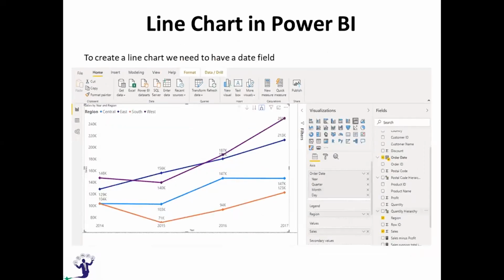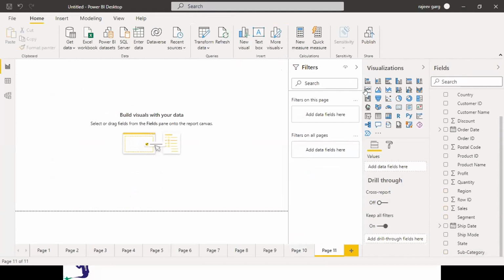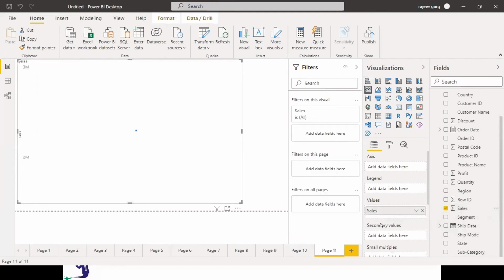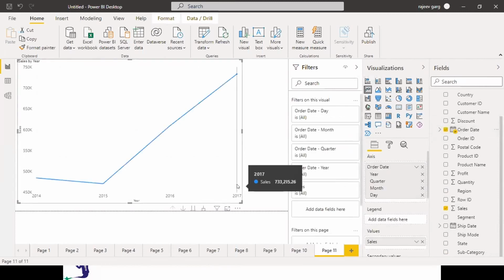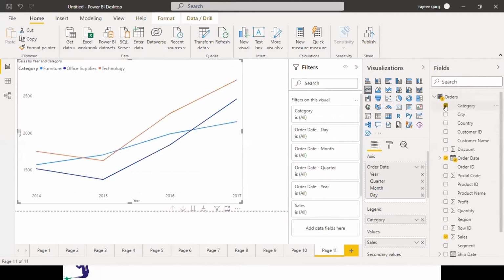Okay. Then the next type of visual which is coming up over here is a line chart. So let's see how we can create a line chart. A line chart is normally used to display a trend. So let me take this line chart over here. Let me resize it, and I would like to take the sales into the values and the order date into the axis. So you can see I'm getting the year-wise sales over here. If you want, you can also take the category into the legend. So you are getting the category also over here.